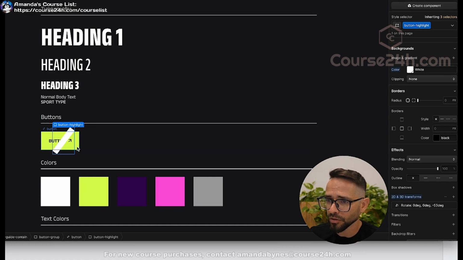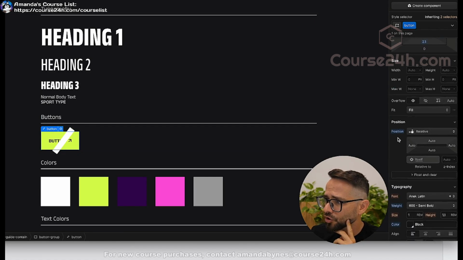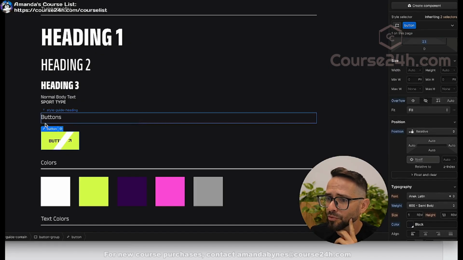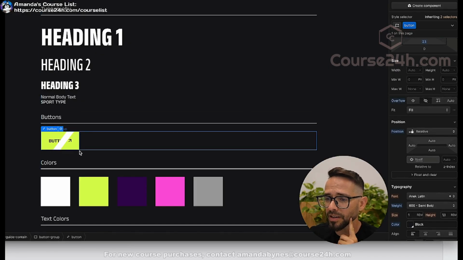Number one, we want the button to crop this. So let's go into the button and change the overflow to hidden. So everything outside of the button will be clipped. So now we basically have a mask.